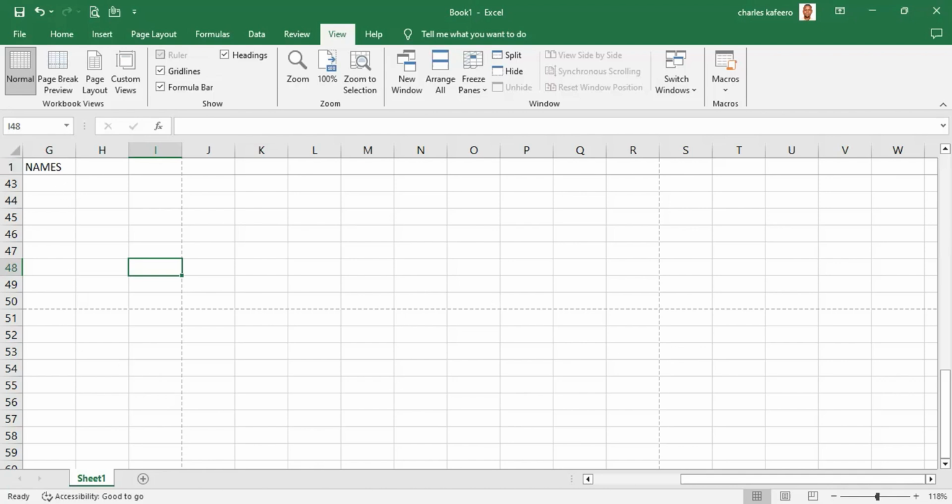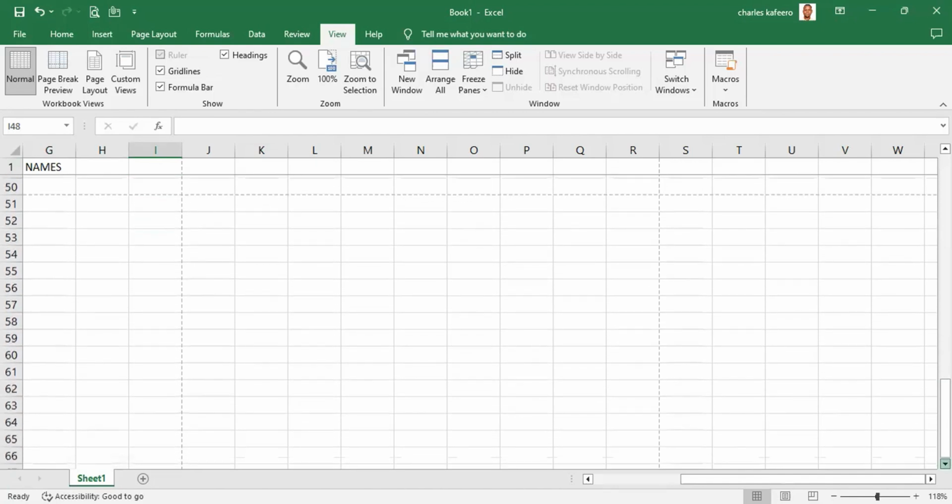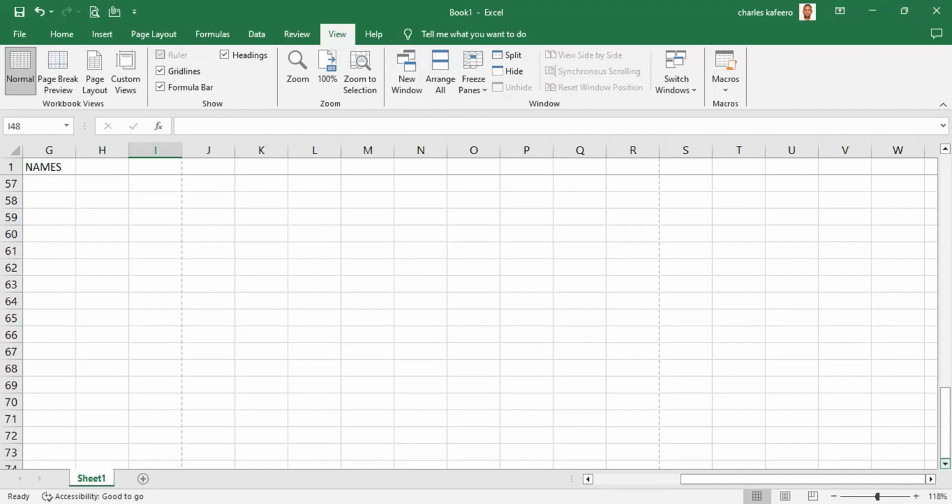Because if I move up, I'll be seeing that this first column is showing names, and maybe these are just showing scores. This one can be results or reward. So those are the things that we are talking about by freezing panes and all that.